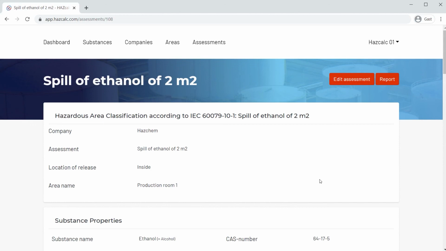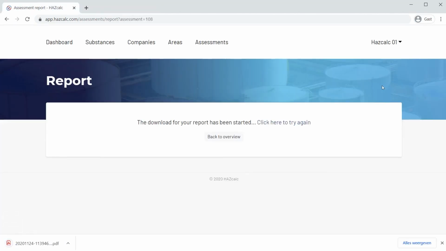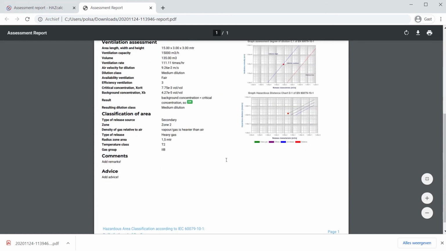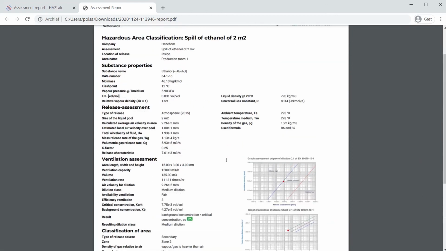If you want to download the report to your computer or print it, you can select report, and automatically a PDF report is generated and downloaded to your computer.